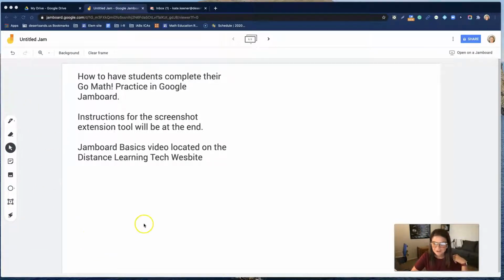Jamboard is a popular app. It's like a whiteboard app, but we are going to use it in a new way. But if you want to watch a basics video, just an introduction, clicking on everything and seeing what everything does, you can find that on the Distance Learning Tech website, which I'll show you in a minute.